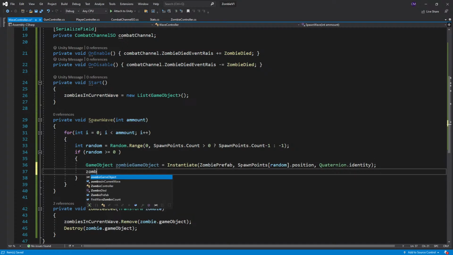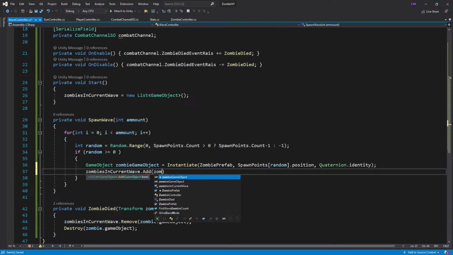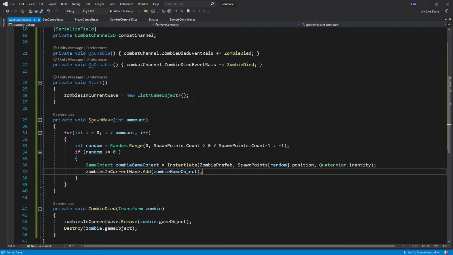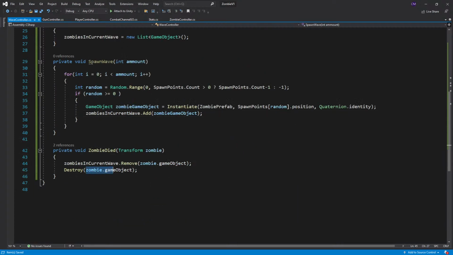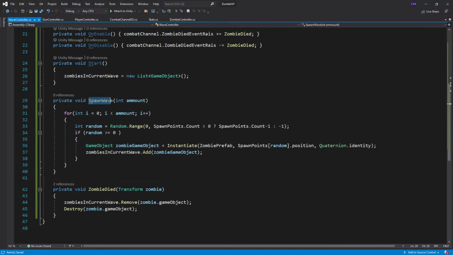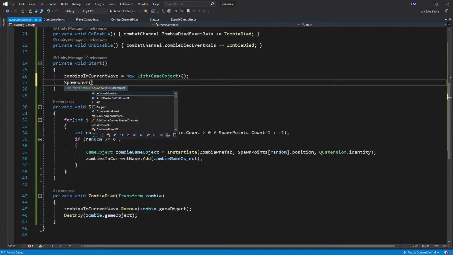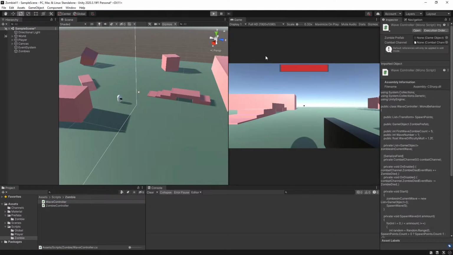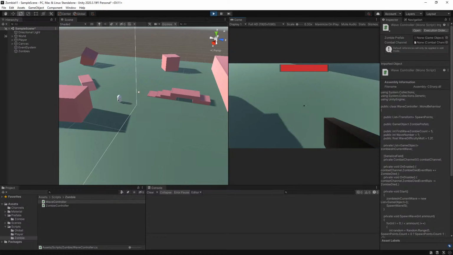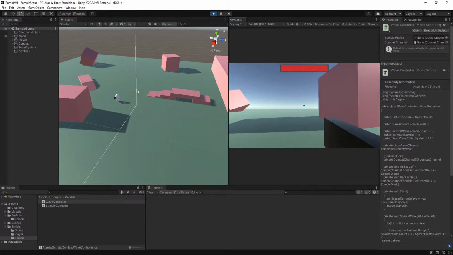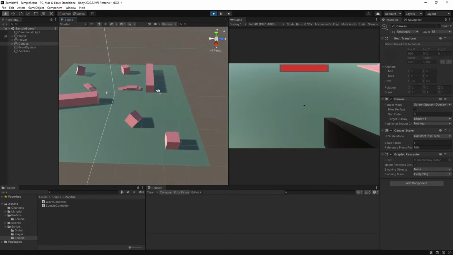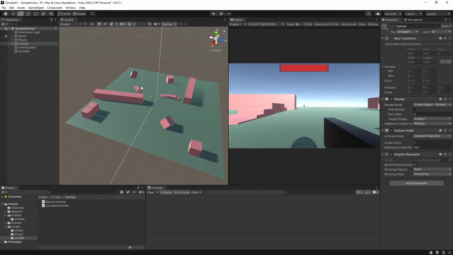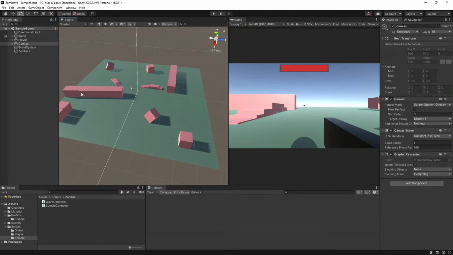Then we want to do zombies in current wave dot add to the list, and then we want zombie game object. Cool. And when the zombie dies, we are removing the zombie game object. And then at the beginning of the game, we just want to spawn 5 zombies. Now, if we go in, fingers crossed, if everything works, they should be somewhere. Where are they? Nope. Because I haven't created any spawn points. See, our code saved us already.